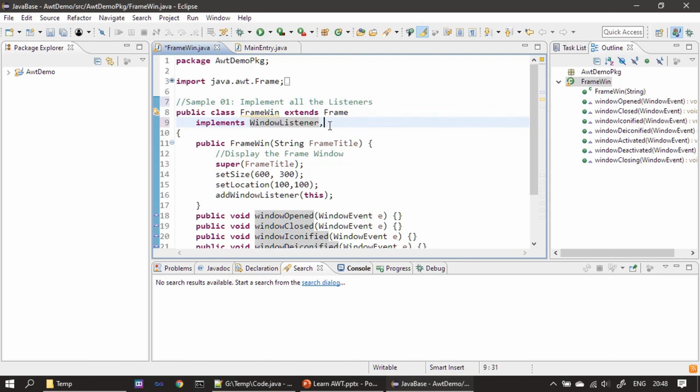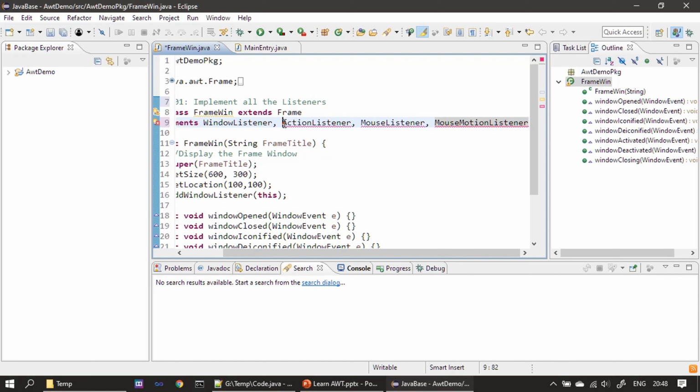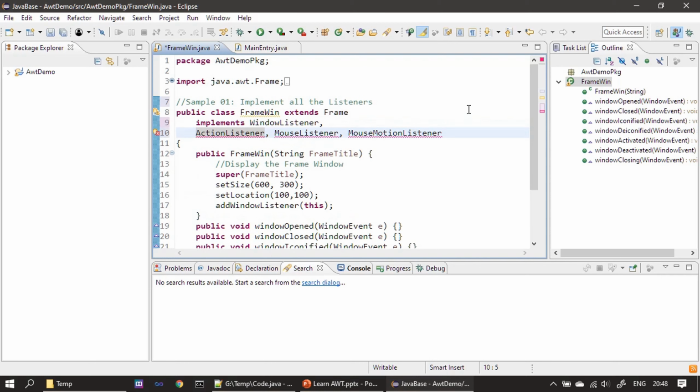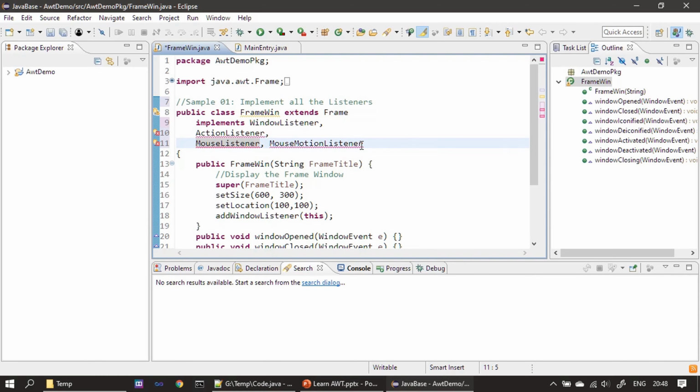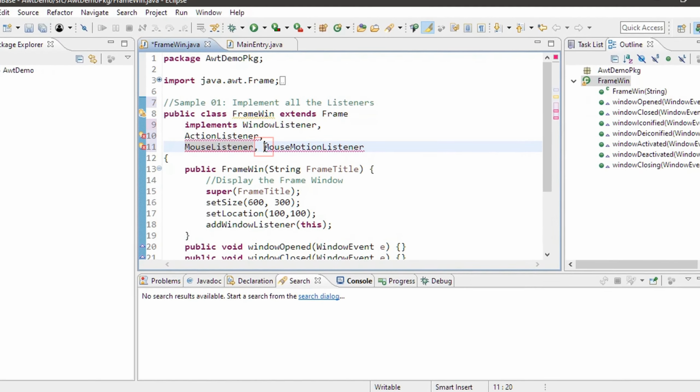So it already implemented a window listener. Now we will implement other listeners also. So action listener, this is for the button click. Mouse listener is for tracking the mouse press and mouse release. So those are the two events we are going to use in our example. Then mouse motion listener, here we are going to use only the mouse drag.